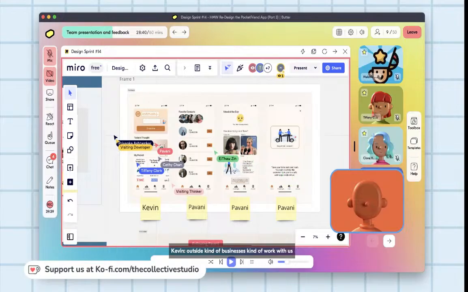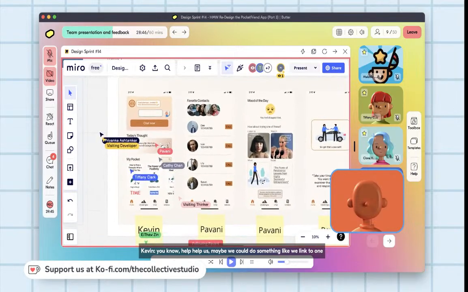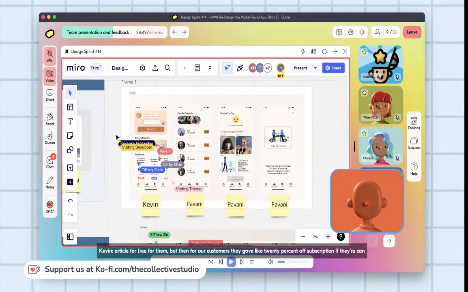Maybe we could link to one article for free for them, but then for our customers, they give like 20% off a subscription if they're interested in continuing reading elsewhere. Yeah, and science journals and the like. And I can hand off to Bhavani now for the rest of our final slides.